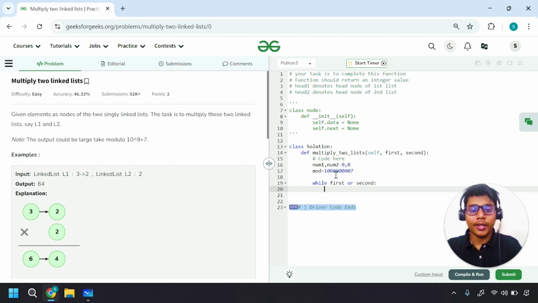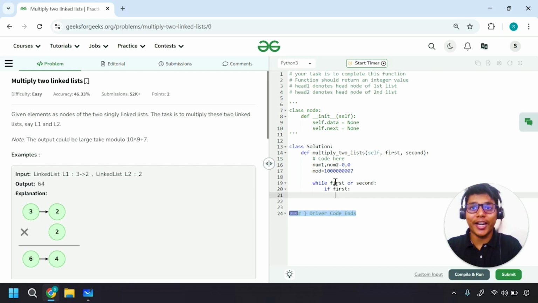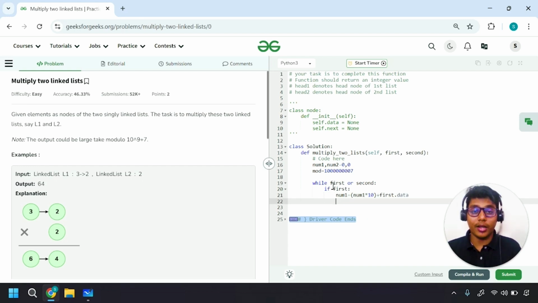So let's write it down. First, I'm checking if first is not null, right? If first is not null, then I have to go inside it and use the formula that we discussed in the last slide. I will say that num1 is equal to num1 multiplied by 10 plus the current node at which we are, so first dot data, and that's it. I'm not making use of mod here, just to show you how our output will be.